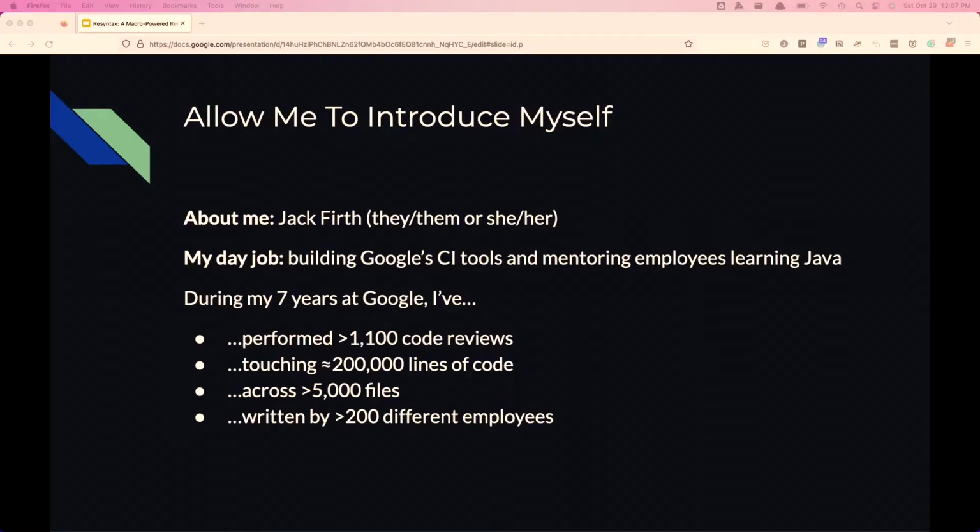I've worked there for quite a while, and one of the things I do is mentor employees on how to use Java and Google's Java libraries specifically. So I review a lot of code, way too much, from hundreds of employees across the company. It's not my main job at the company. They call them 20% projects.